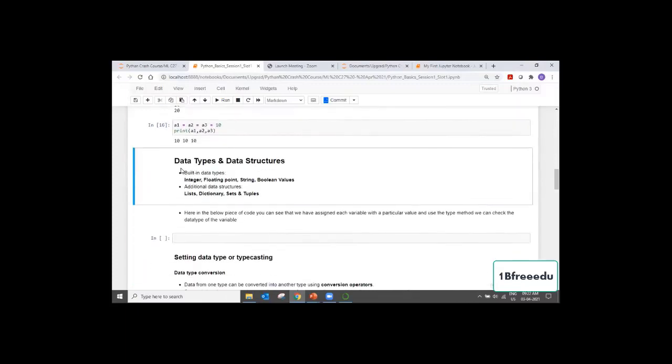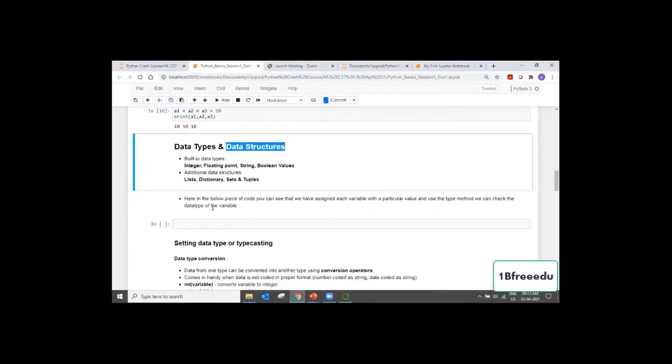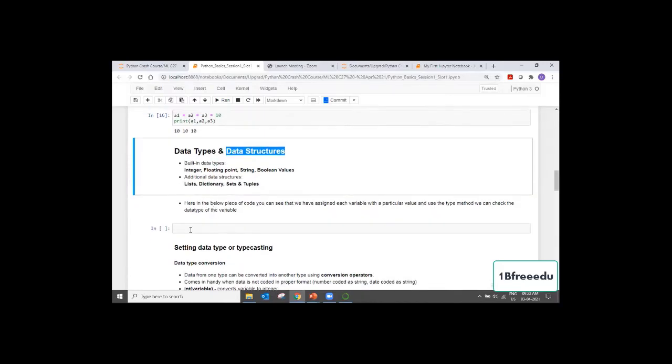Let's move forward, people. Data types and data structures. What is the difference between them? Data structures you can imagine like advanced data types. So what are the built-in basic data types? Integer, floating point, string, Boolean values. And the advanced data types, we also call them data structures, are lists, dictionaries, sets, and tuples, which we will learn tomorrow. Shubhi, I'm coming to conversion, just wait. Stephen, I will talk about typecasting in a bit. So people, just wait.